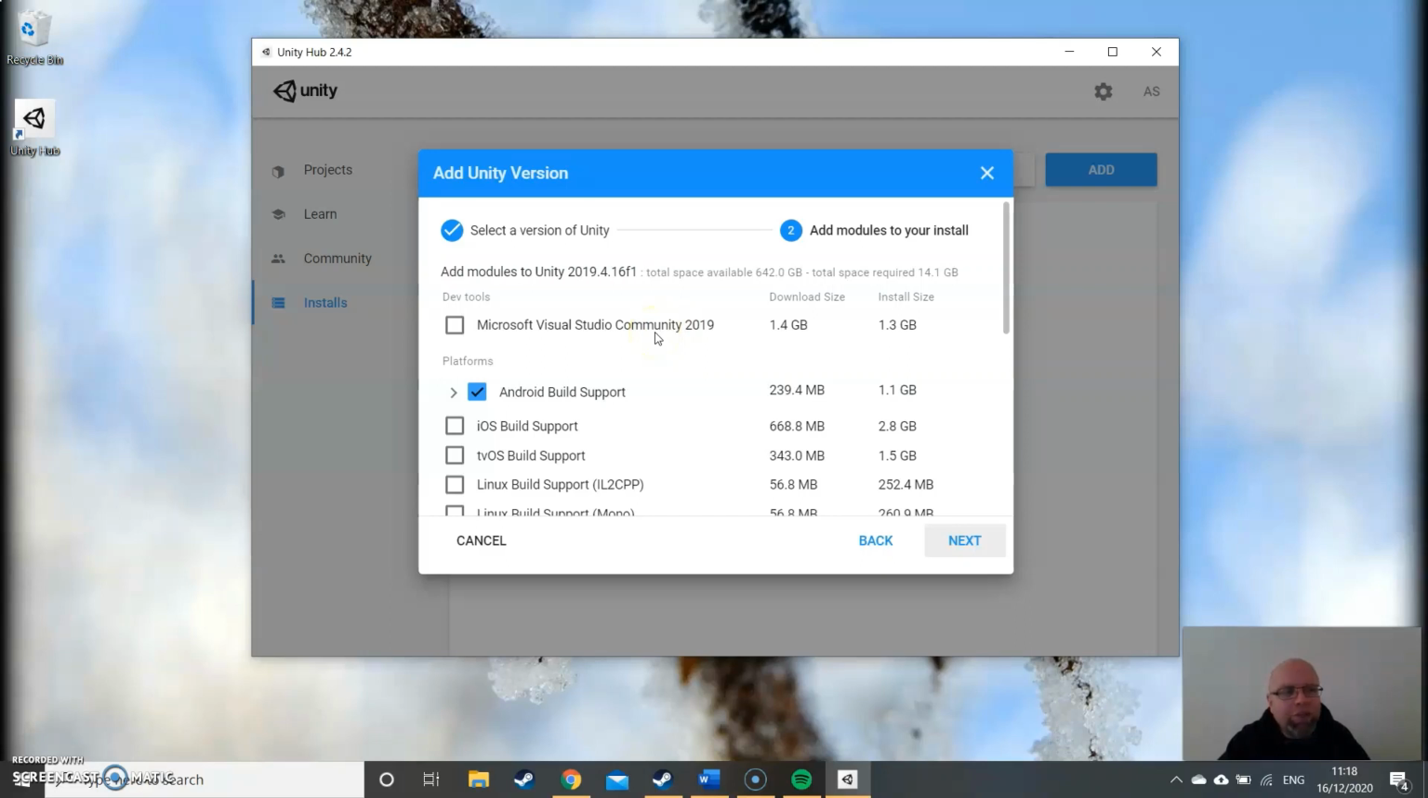Now, they say that Visual Studio Code is just a text editor. It's not an integrated development environment. But once you set it up so it works with Unity, and you set up the different add-ons that we're going to have, it works just as well as the Microsoft Visual Studio Community version, if not even better. So we're going to leave that unticked for now.